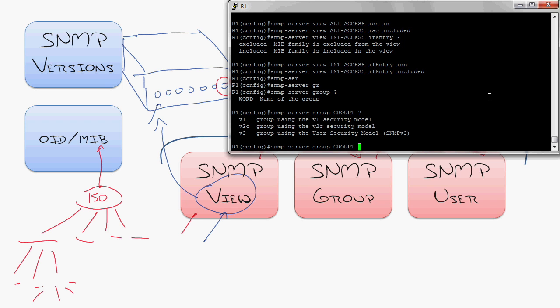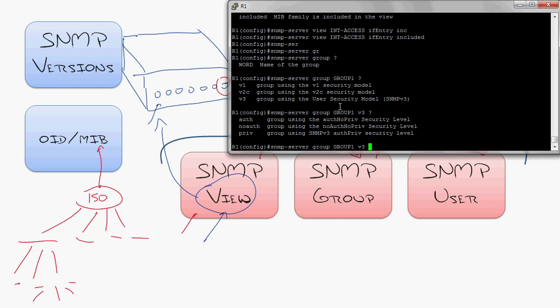So this is going to define what kind of security model you want to use. So do you want to use version 1, 2, or 3? Well, obviously, we want to use SNMP version 3. That's why we're here. Now the big question.